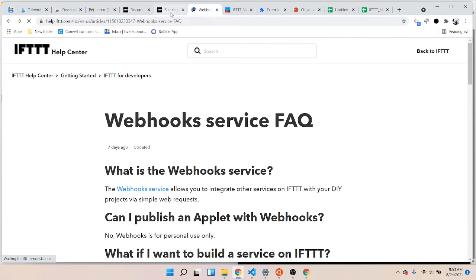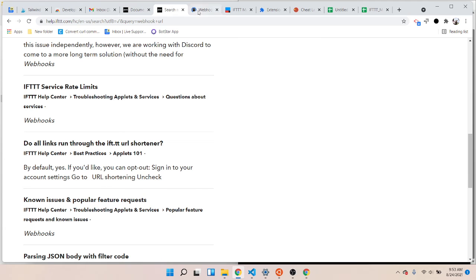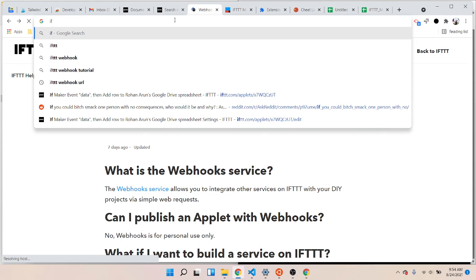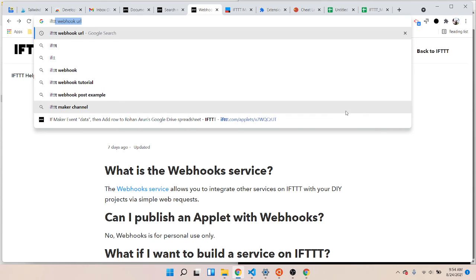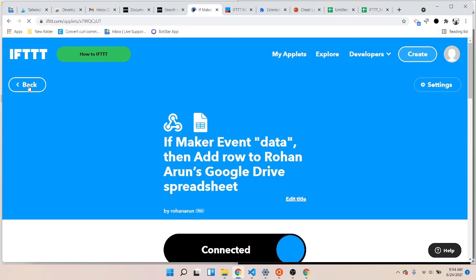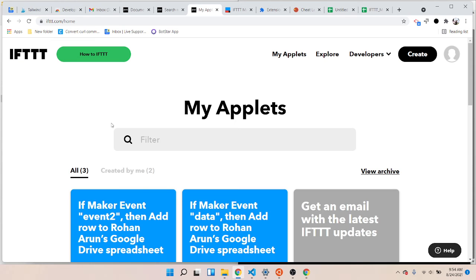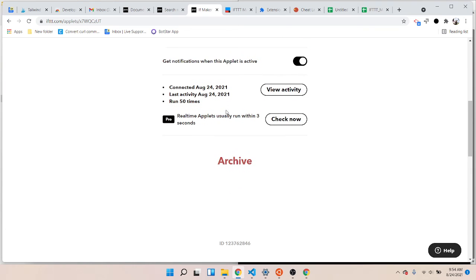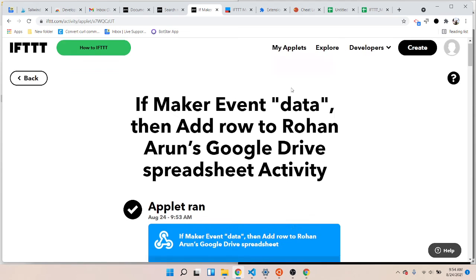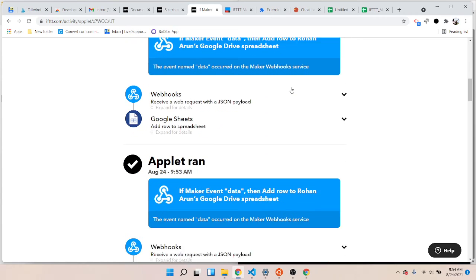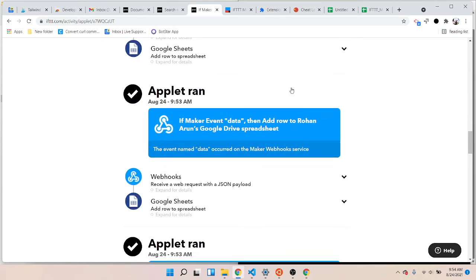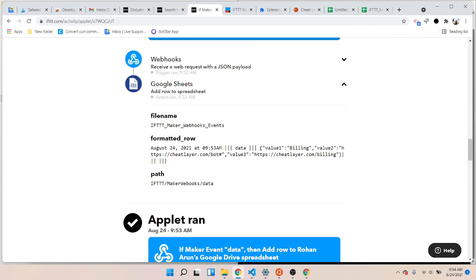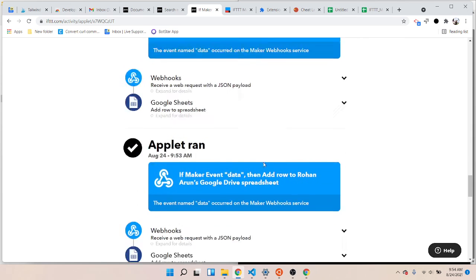And in IFTTT, it gives you a history of everything that's run, so you can check to make sure it's run correctly and see what's going on and what the data was actually sent, if there's anything wrong.